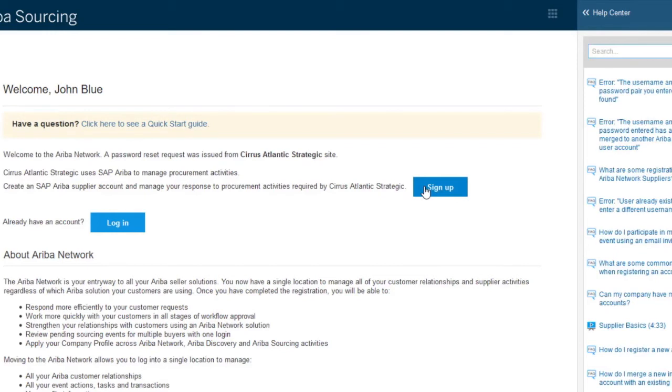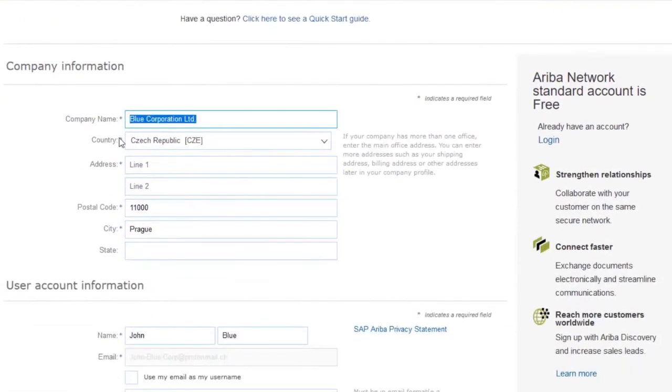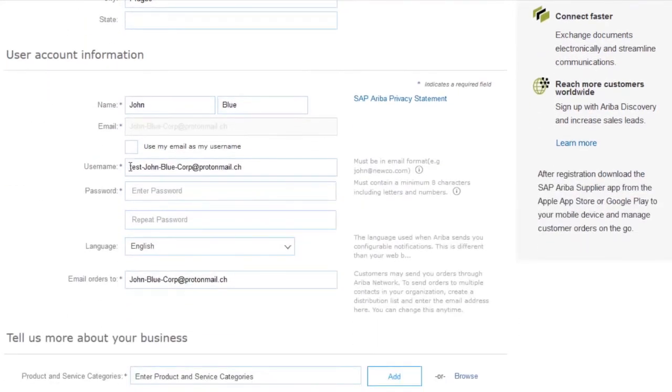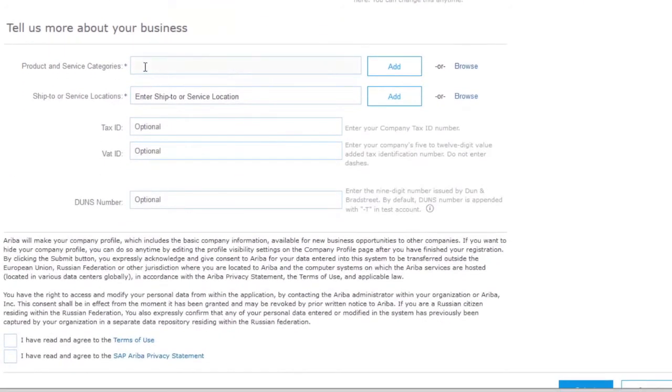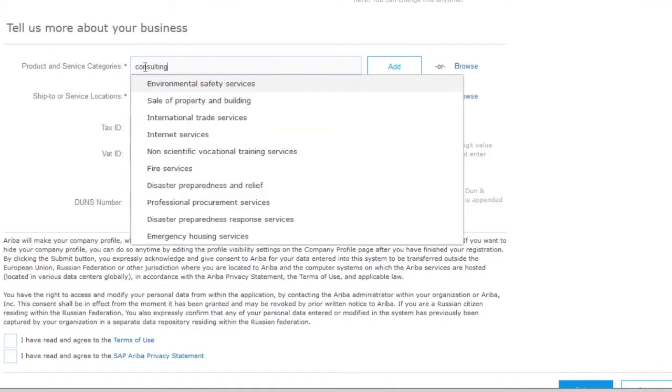I don't have any account, so I select to sign up and actually register my company together with my username. I can see that the company name, postal code, and city are already pre-filled, so I just put in only the street. And when selecting my username, I decided to use different content than my email address, specifying my password and two additional fields which specify the category of my supplier and ship to or service location.